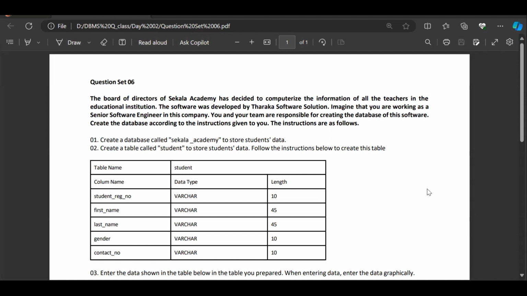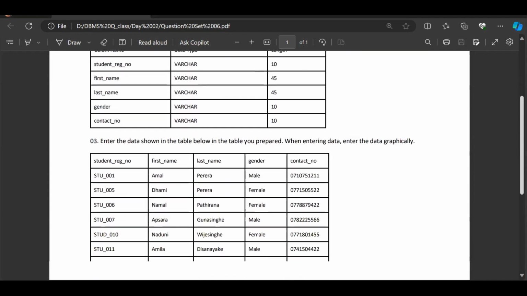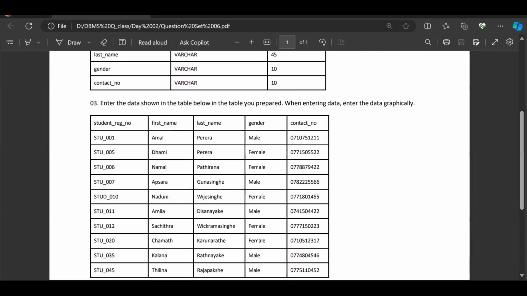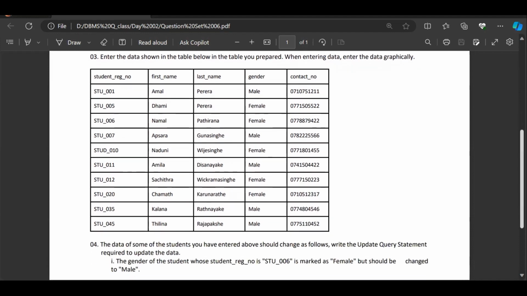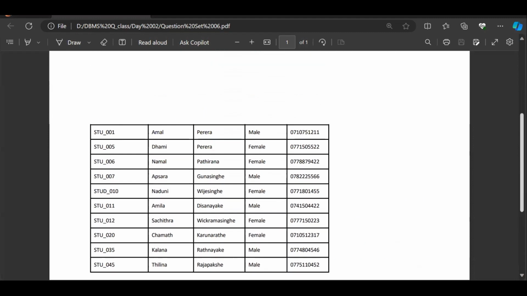The first question is to create a database called MySQL Academy to store students' data. And then the second question, create a table called student to store students' data. Follow the instructions below to create this table, and they have provided us with some instructions. And then the third question, enter the data shown in the table below in the table you prepared. When entering data, enter the data graphically. So we have to enter the data into the table we have created, and we have to use the graphical method in entering data. And the fourth question, the data of some of the students you have entered above should change as follows. Write the update query statements required to update the data. So we have to do some updates in the table, so we have to use the update query for that. So then let's start the work.